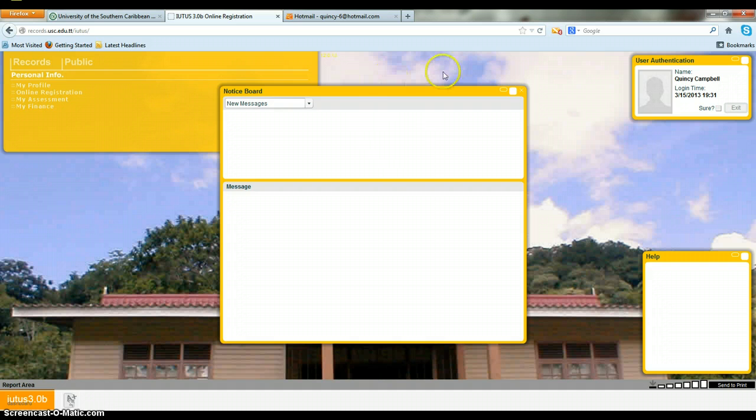As you see, every time you enter your USC Iutus homepage, the notice board comes up. Well, I usually do the notice board. I don't minimize it. You can minimize it, but you can close it if you want. I close it.